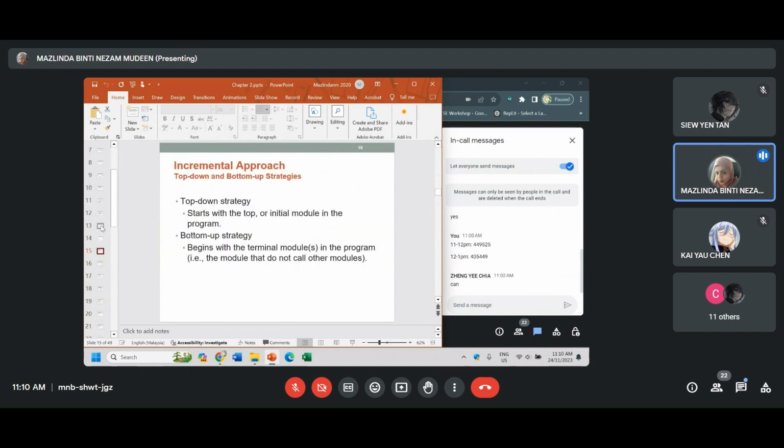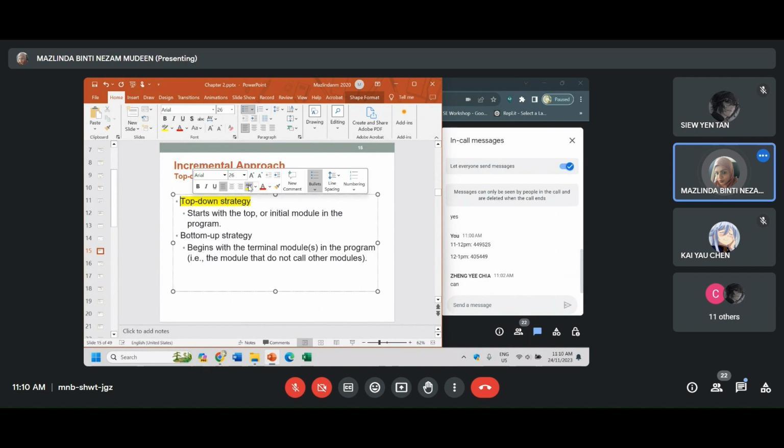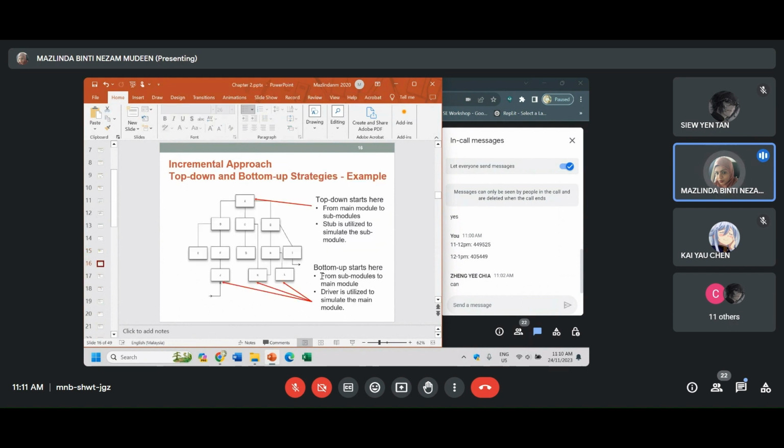We have two different strategies which we can use. Either we use the top down strategy. It means I start from the top level, the highest level of the hierarchy, and then I move down to the last one. The second strategy is bottom up. It means I start the integration from the lowest level of the hierarchy, and then I move to a higher level.